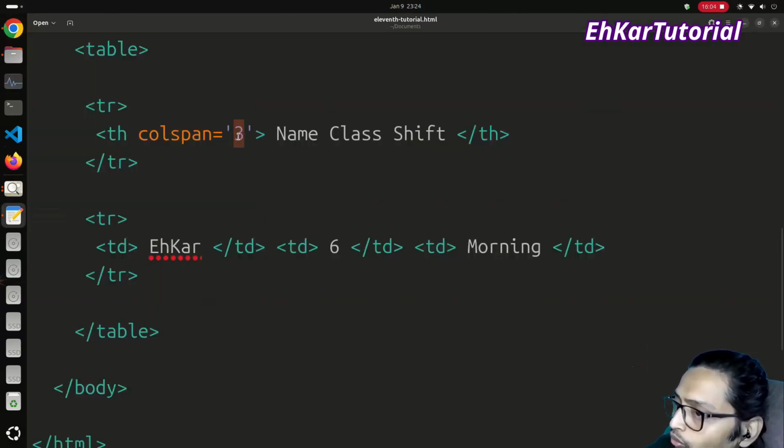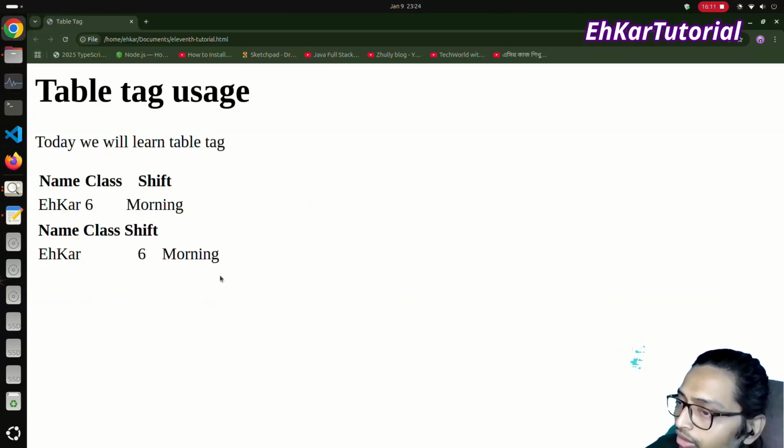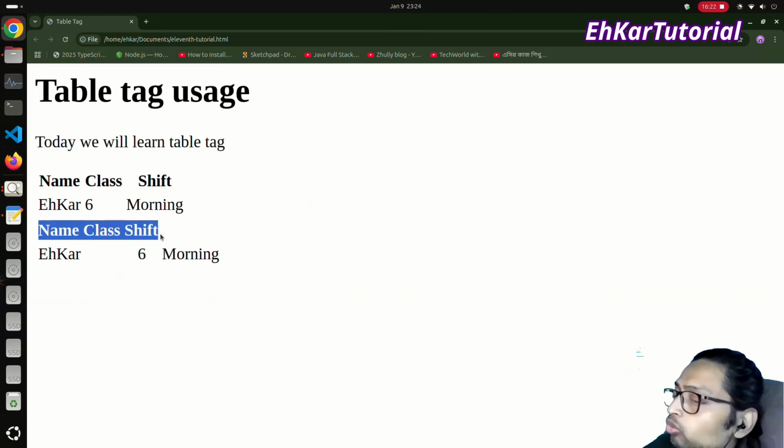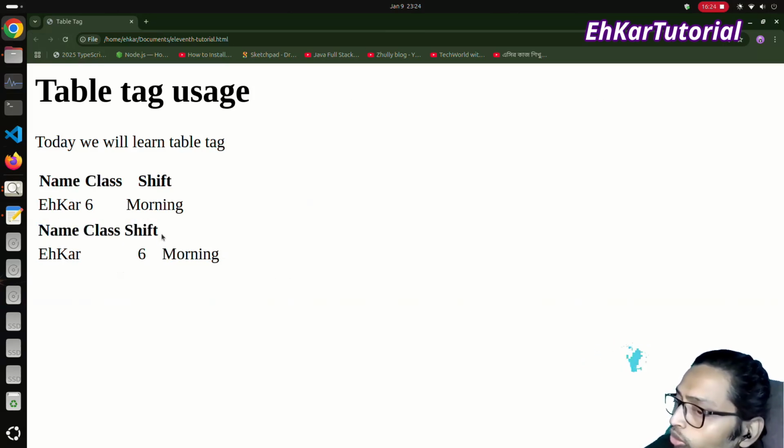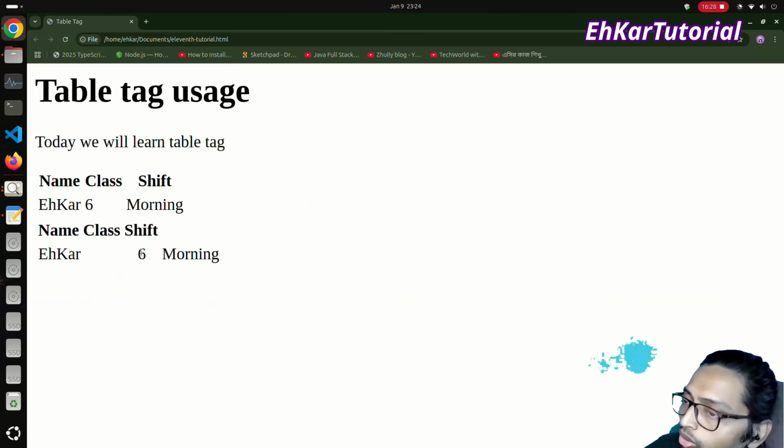I am just using two columns. Let me show you. Then what happened? Just save and refresh. Now see. This is one TD, this is 2 TD and this is 3 TD. Now all this is getting 2 TD portion. All this name, class, shift is getting 2 TD portion.